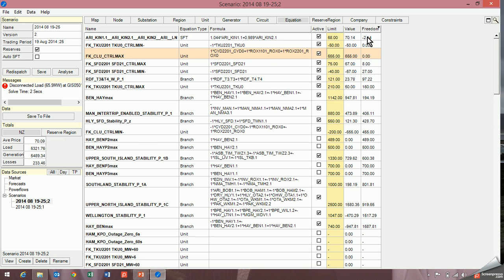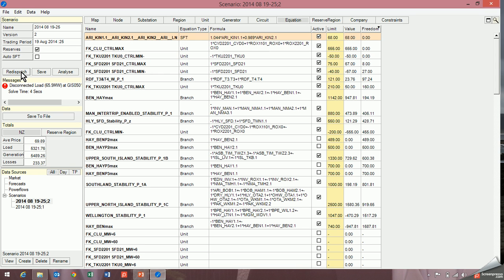Here it is up here, the order's changed slightly. We need to hit the redispatch button to redispatch with that new constraint value. This may take a little bit longer because it's likely that this constraint is now binding. In fact it is. The freedom on that constraint is 0.